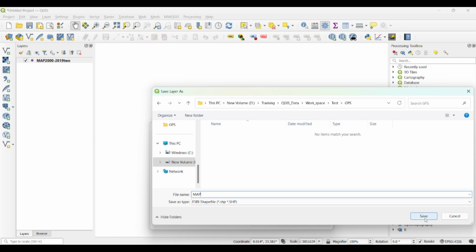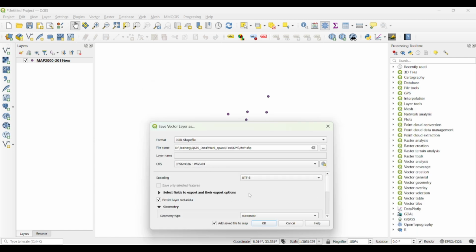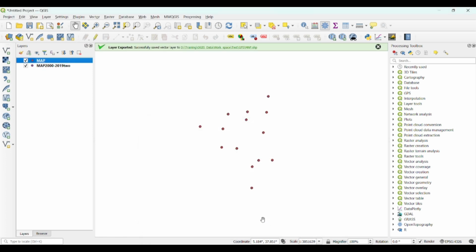It's different from the previous one. The previous one is CSV, comma separated value. So now I can click on OK. If you want, you can change the coordinate reference system, but the default coordinate system is geographic, so I can use this one. OK, here it is.